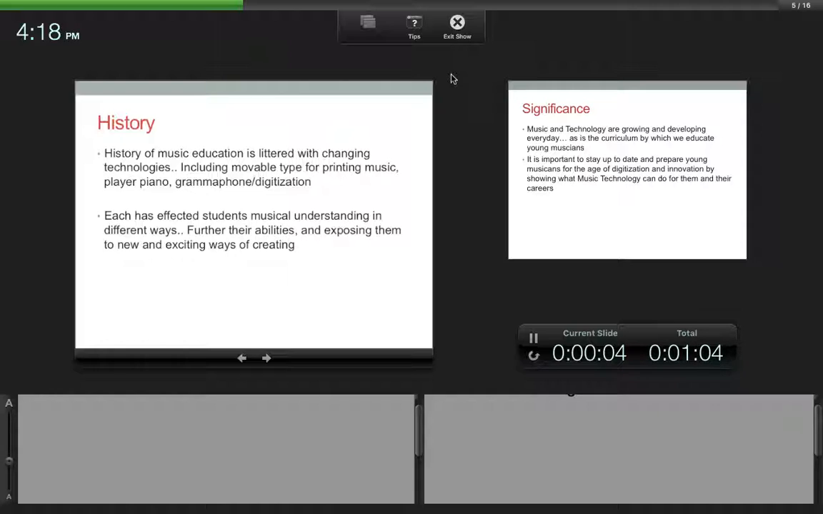A little bit of history on this topic is that the history of music education is littered with changing technologies, including movable type for printing music, which came about in, I believe, the late 1800s. The player piano, which is a piano that plays by itself. You might see these in hotels, hospitals, meeting rooms, a variety of places. The gramophone, which is actually one of the very first devices used to record and play back sound. And then just the idea of digitization, being able to listen to a song anywhere, at any time, in any place, corner, or cave of the world.